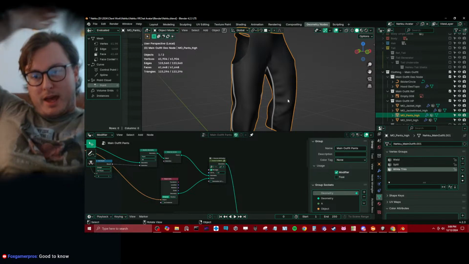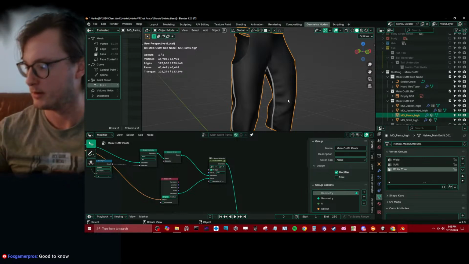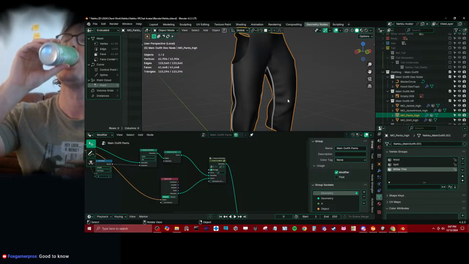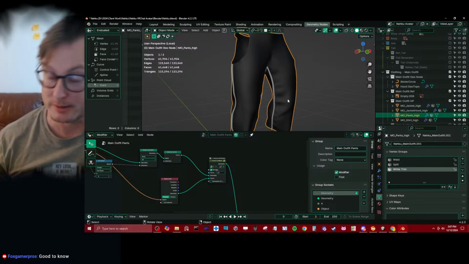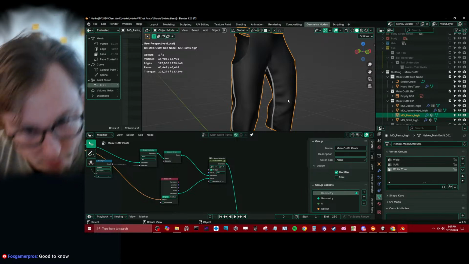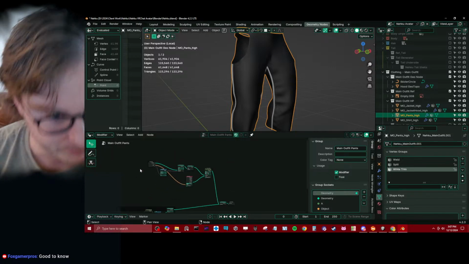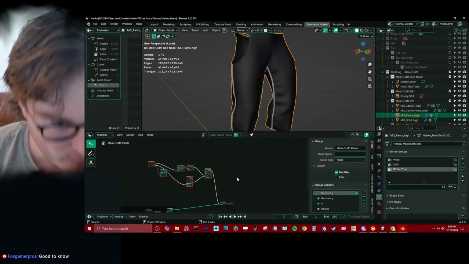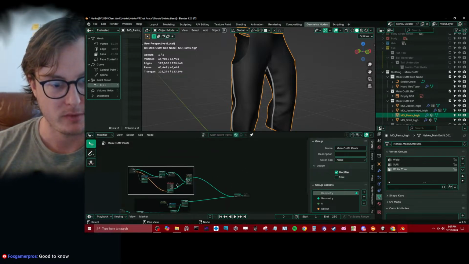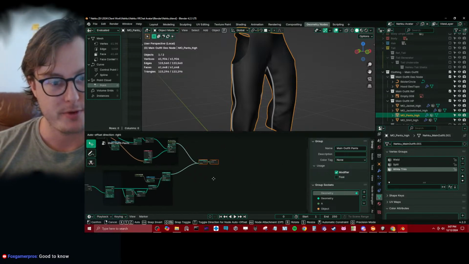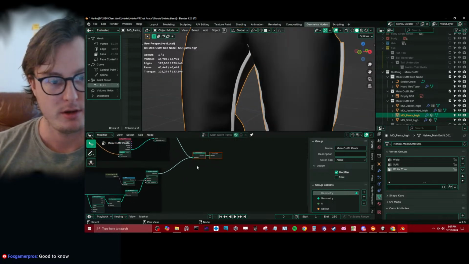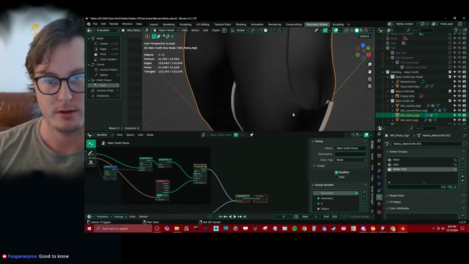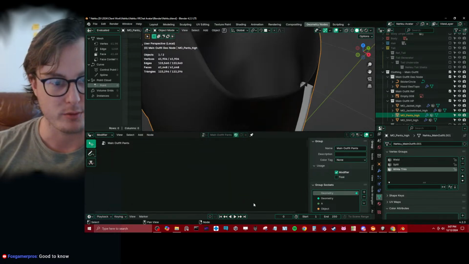We'll do the belt by hand. I do have a belt generator. There we go. We need to adjust the curve here. Right now it's kind of rotated funny.